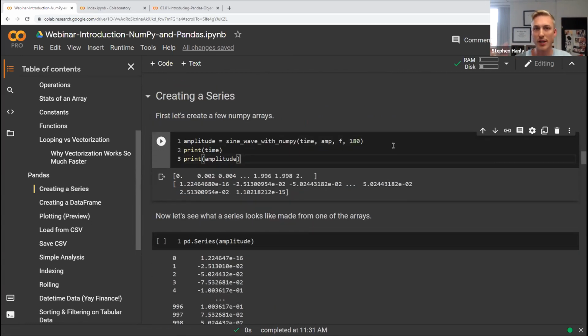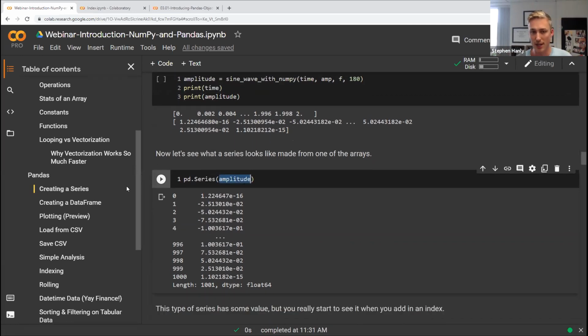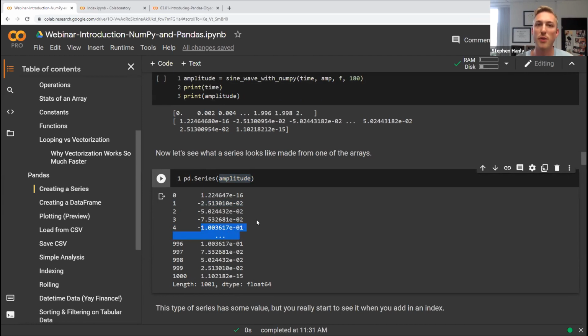So remember those arrays I had. I had an array of time, an array of the amplitude when I made that sine wave. And so I just printed it again to remind us here. If I were to create a series, I could say pd.Series and pass in that array. And here's the output. So this isn't all that much different than the NumPy array, but the only benefit is I can explicitly see, oh, this is an index of 1 and here's the value, and here's an index of 4 and here's the value. You kind of see it a little better.